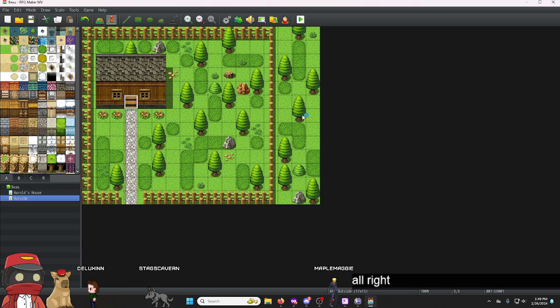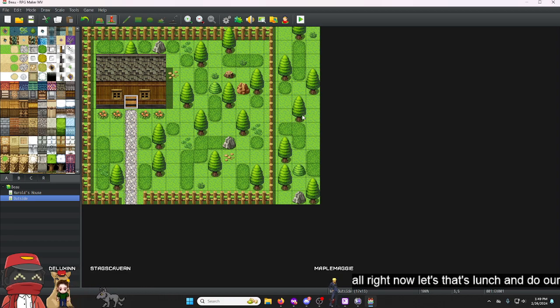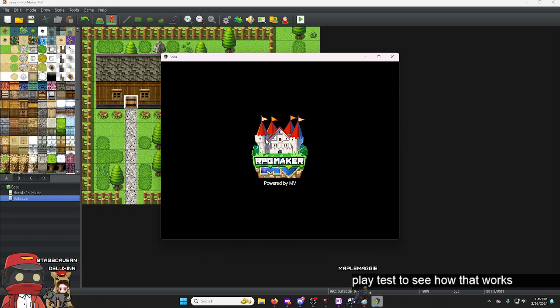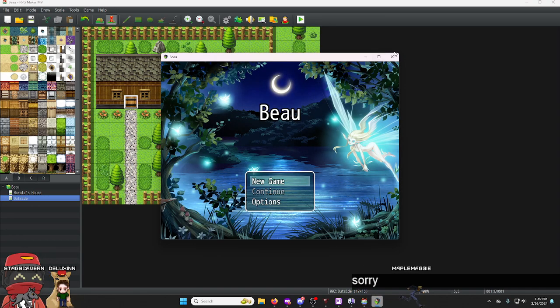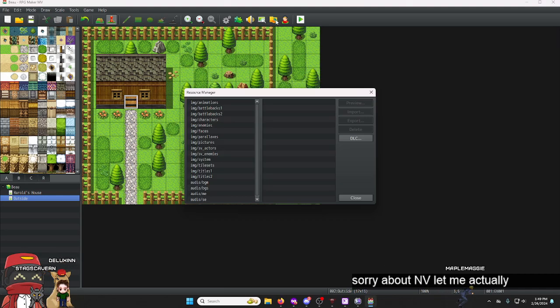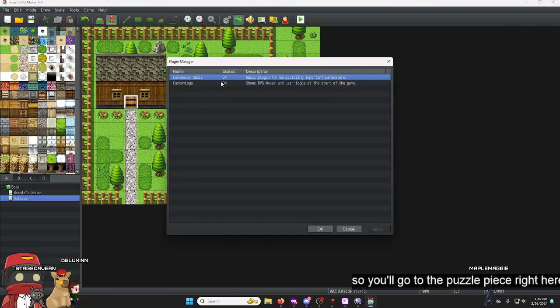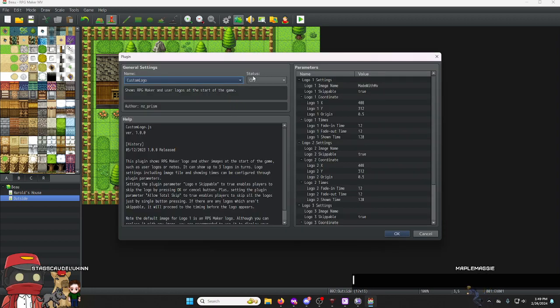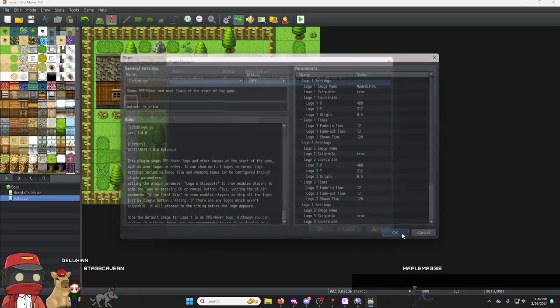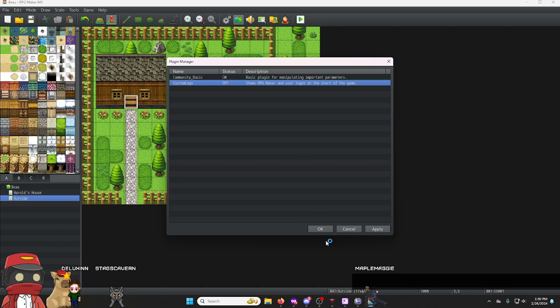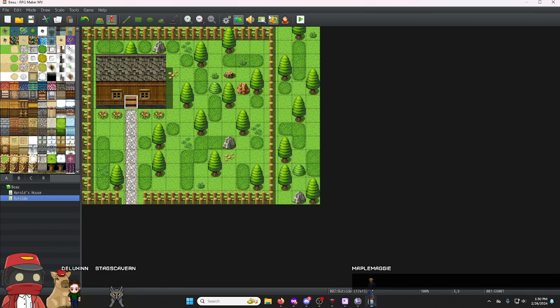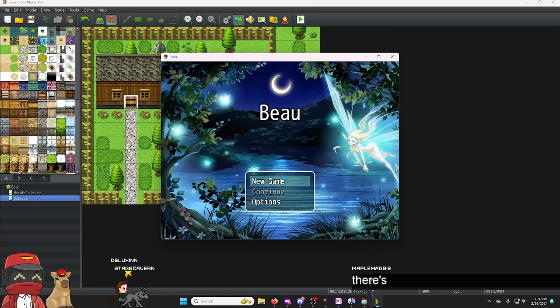Alright, now let's launch and do our first little playtest to see how that works. Sorry about the extra text, let me show you how to take that off, because that's kind of annoying. You'll go to the puzzle piece right here. If you don't want it to show, you can have your own plugins, it'll make things easier. There's also scripting, so now I'll instantly go there.